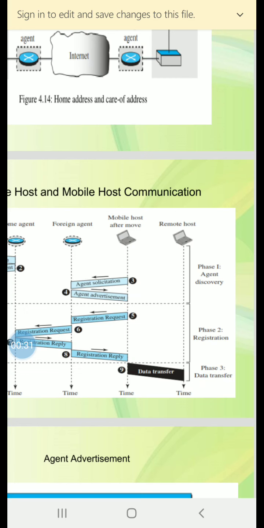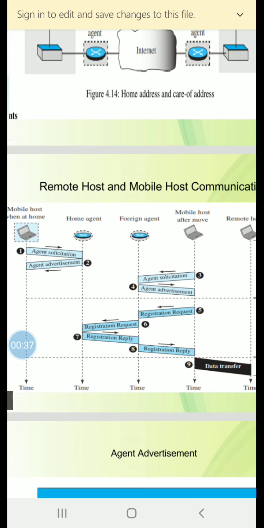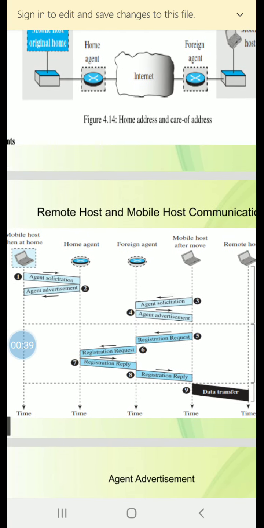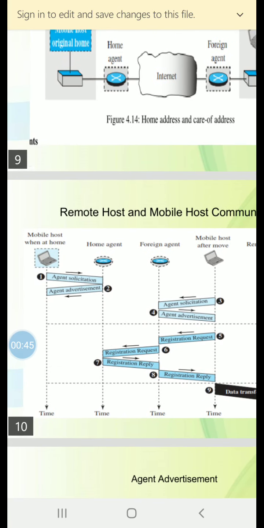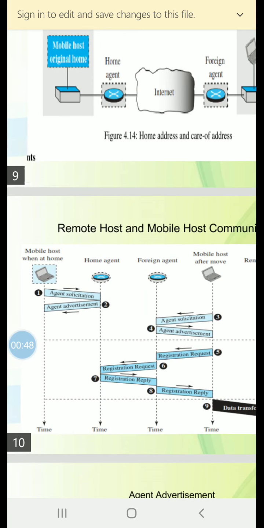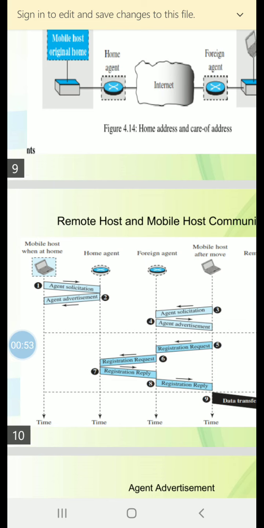A mobile host must discover a home agent before it leaves its home network. A mobile host must also discover a foreign agent after it has moved to a foreign network. This discovery consists of learning the care of address as well as the foreign agent's address. Discovery involves two types of messages: advertisement and solicitation. Now, what is this agent advertisement?